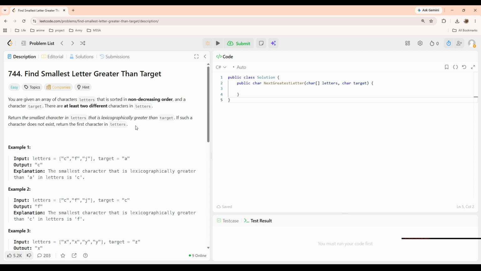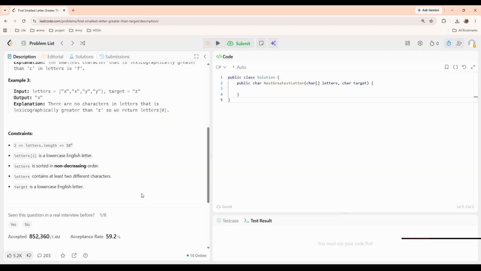All that to say that we are finding the smallest letter greater than the target, which is literally the title of the problem. I was looking for questions to ask if this was an interview, but these constraints seem to cover most of the ground pretty well. That it's going to be English letters, all lowercase, sorted in increasing order, and that there are at least two different characters.